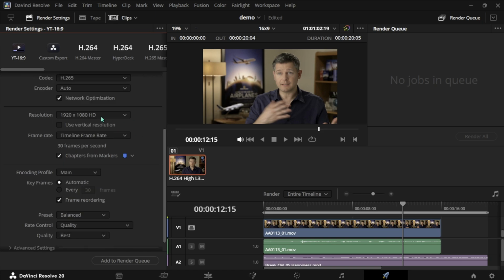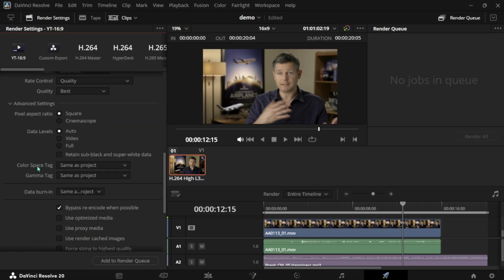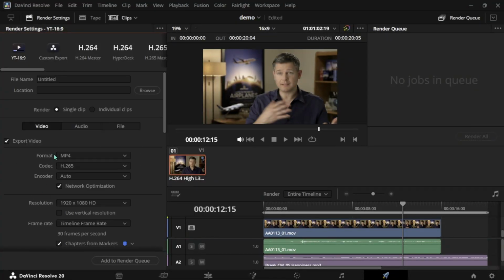For resolution, make sure the resolution matches the timeline. So the 1920 by 1080. Or if you're exporting a vertical video, you check the vertical resolution. The frame rate is the same as the timeline. And then I'll leave the rest of the default settings for color space tag and gamma tag. That's the same as the project.